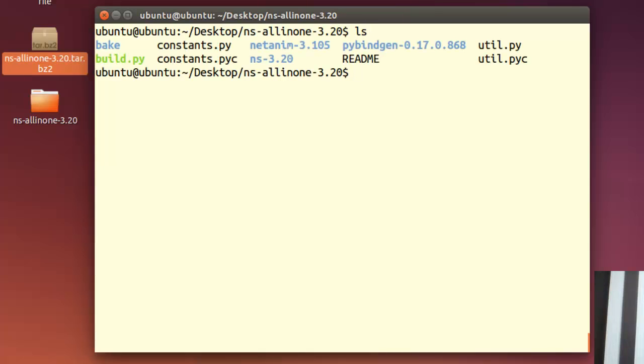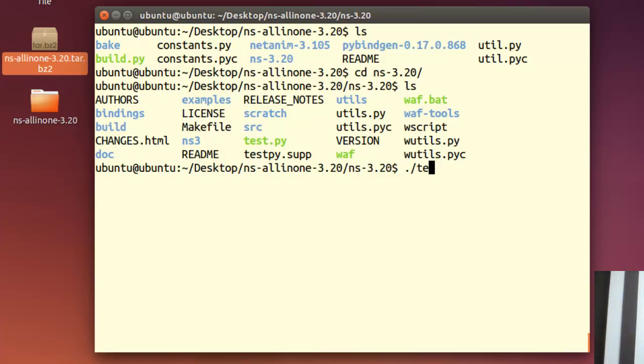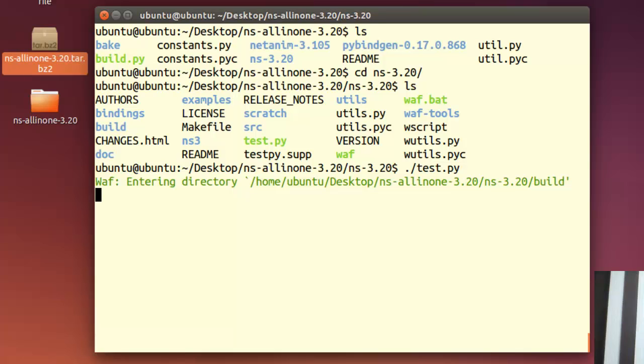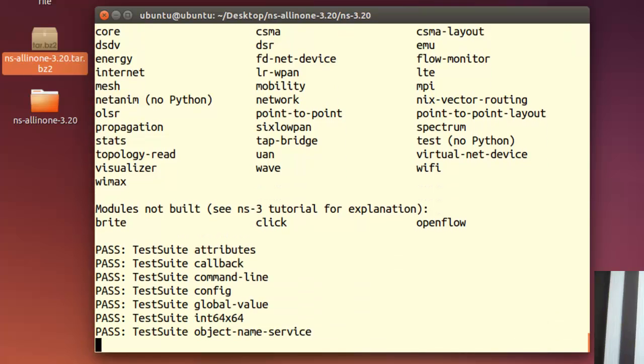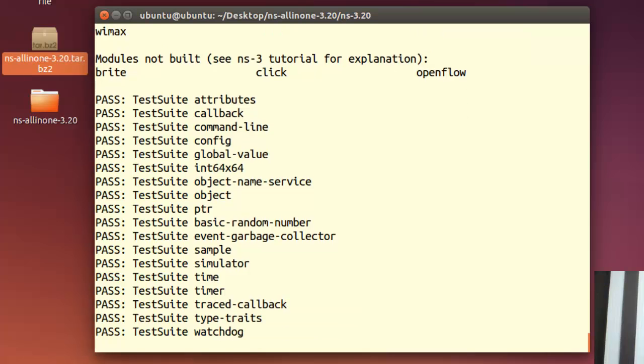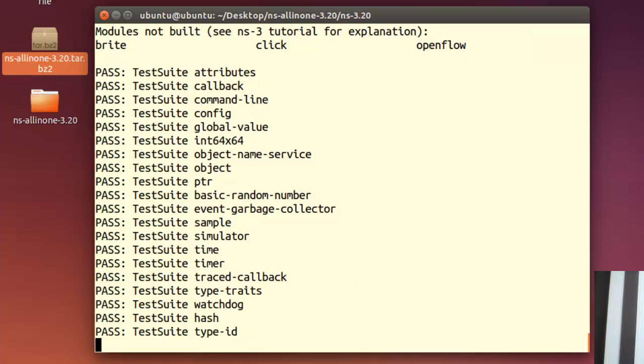Now what we want to do here is first of all test that things are working well for us or not. So I'll go into the NS3 folder, and there is a test.py file. If I run this file, it is going to take a while, but it is going to tell me whether all the tests are being run properly or not. So let's just wait here. You can see it says the modules which were built properly are these, and it's going to take a while because it's testing all of the things.